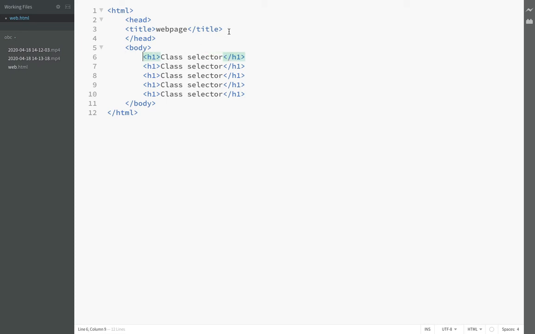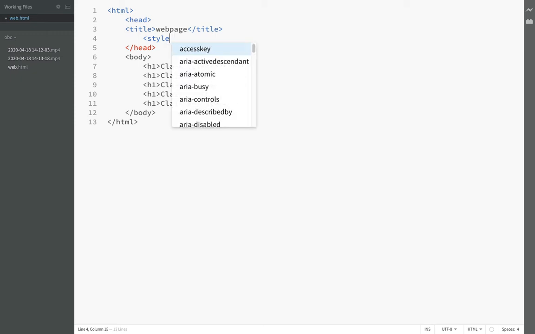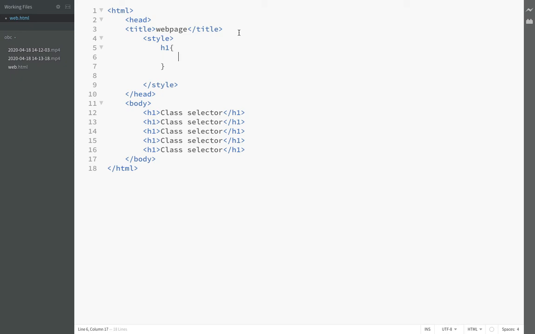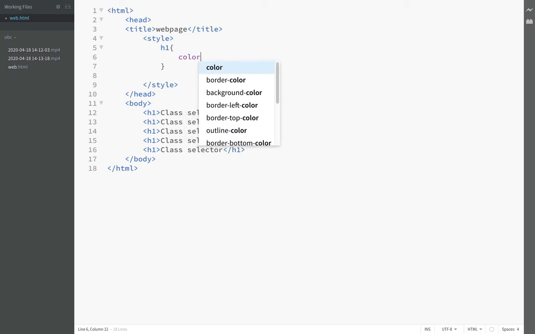Friends, you all know how to apply CSS properties to this h1 using a tag or element selector. Once again I'm explaining this. If you want to apply CSS, we need to write style here, and we have to write it inside the head. I'm going to write h1 and open a bracket, and in this I want to specify color. Let me show you the color here, red color.